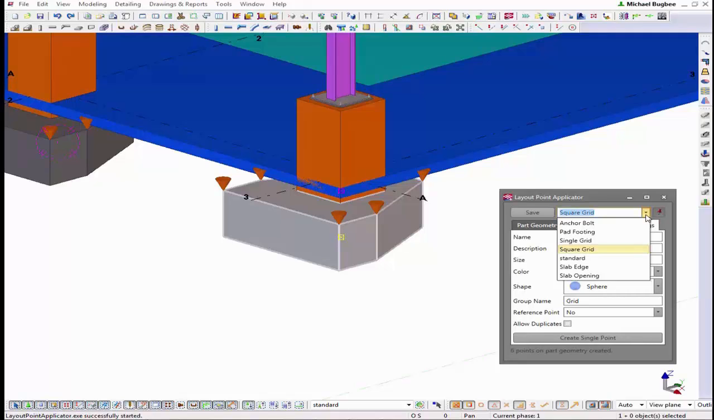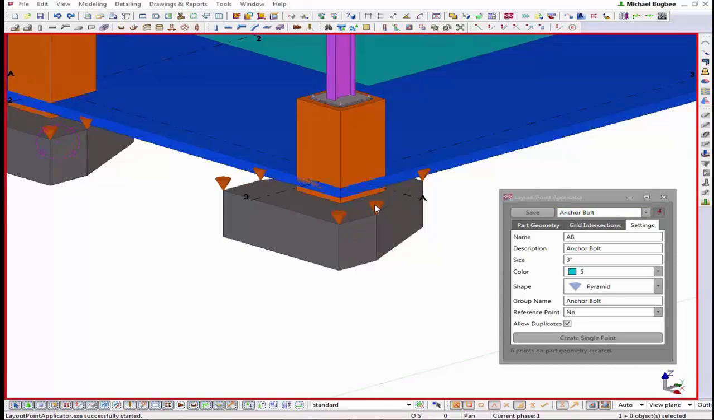Our settings tab is where we can set information about our points for when we export them out. For instance, if I choose my anchor bolt, you can see that I can quickly set these. The name is going to be the prefix that Tekla gives it, and then Tekla will number it when it is added. The description is going to be the description that is included in the export file. The size is going to be the size of the visual objects that you see. The color corresponds to class. The shape is the shape that you want to use, and then the group name.